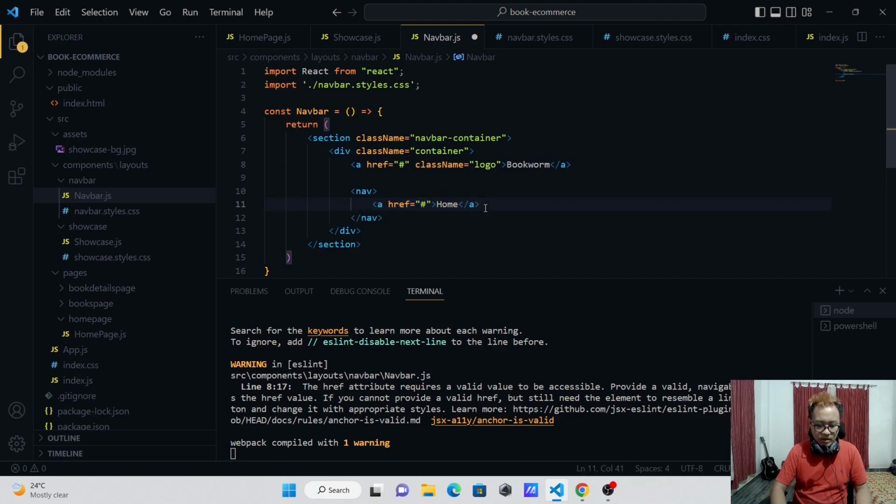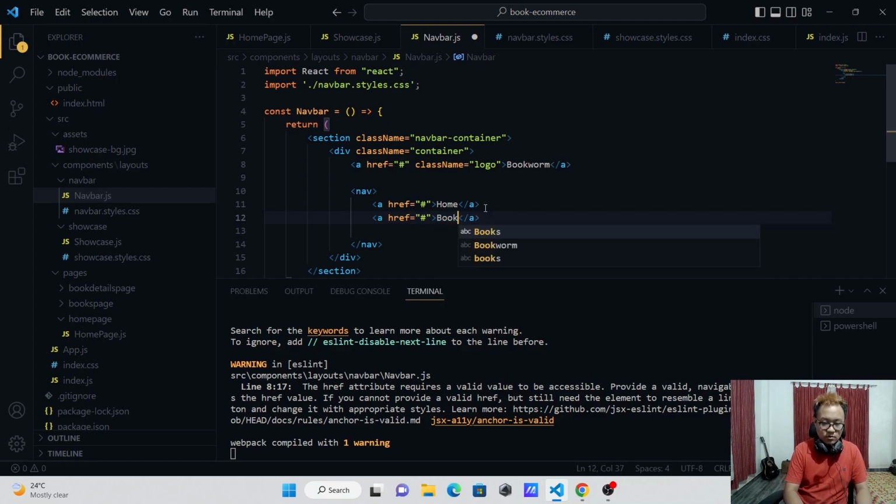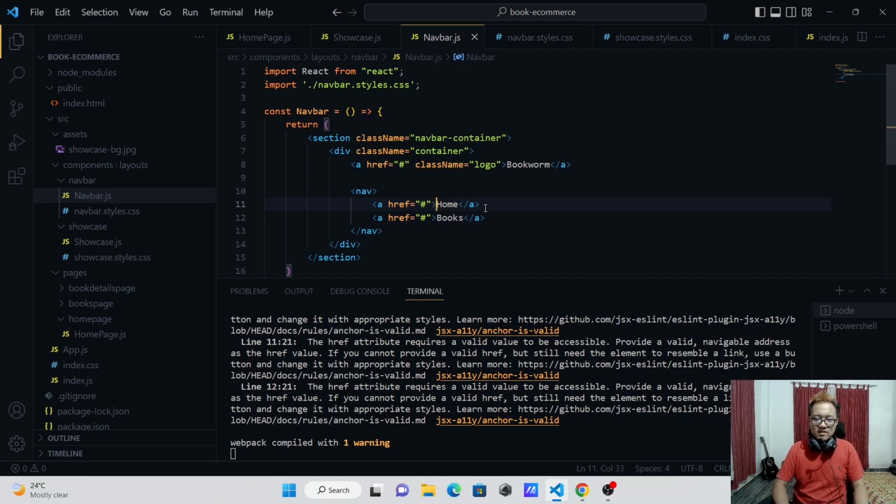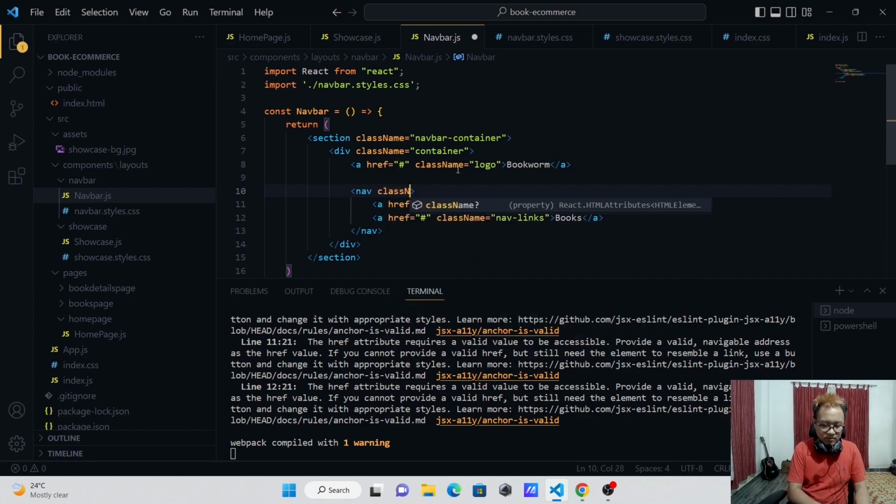After Home I'm going to have the product page, so Products, or you can say Books. Let me also add a class name here. So class name equals nav links. Let's just copy that and paste it here, and let's also add a class name on the nav, so class name of nav links container.